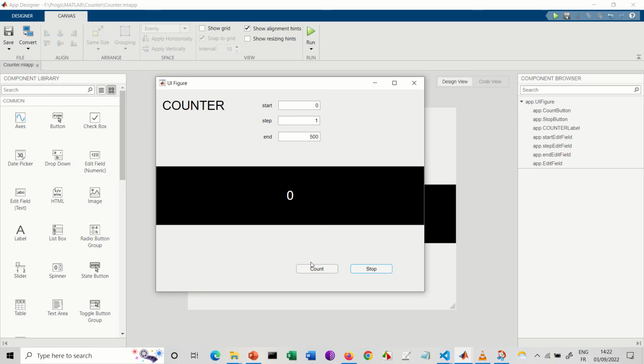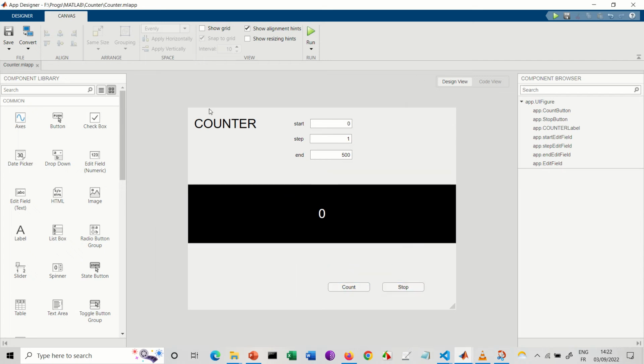For now, there's nothing. So I can change these values, of course. I can change that to 5. I can change this to 10. So we're counting from 5 with a step of 10 to 500. Okay, now we have pretty much the front end, I would say. Now it's time to make things work, okay?